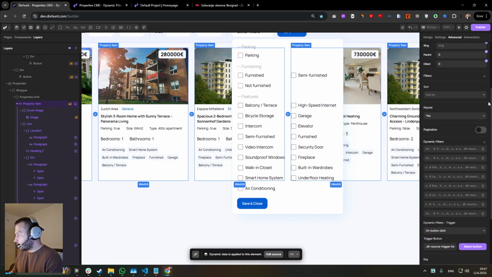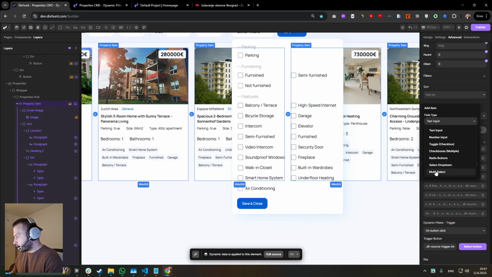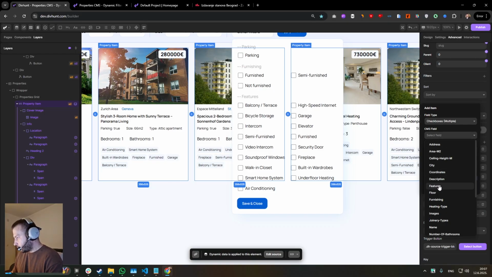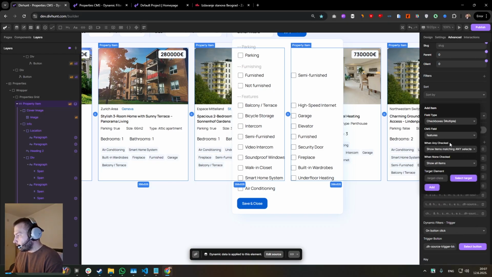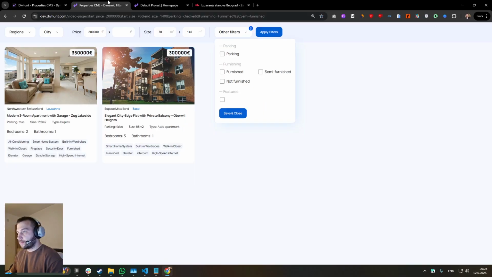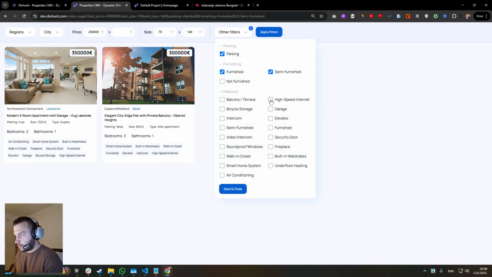Property. Here, let's create a new dynamic filter. Let's select the checkboxes, again, multiple. We want features. But now when items are checked, we want to match all the selected items. What does that mean? Let me show you. This means if I select, for example, high speed internet and air conditioning, I want both of them to be included. Not only one of them, I want both of them.